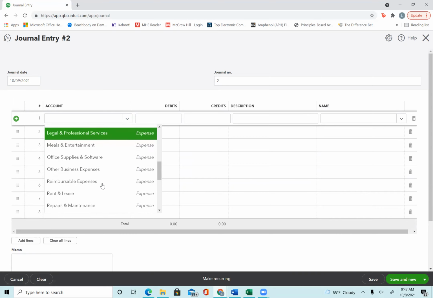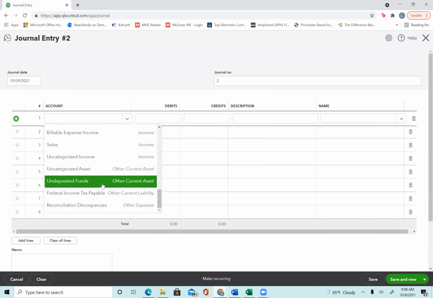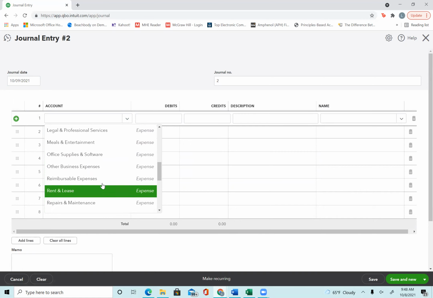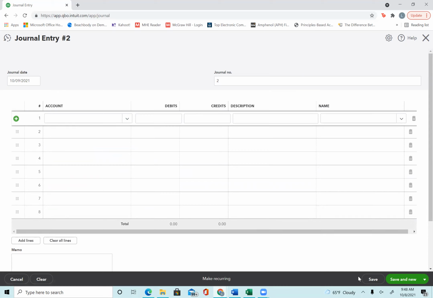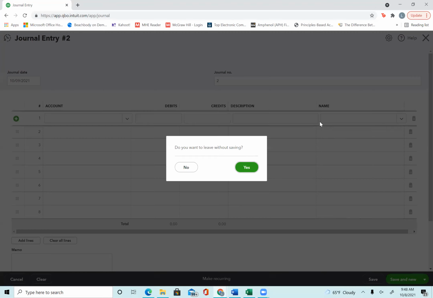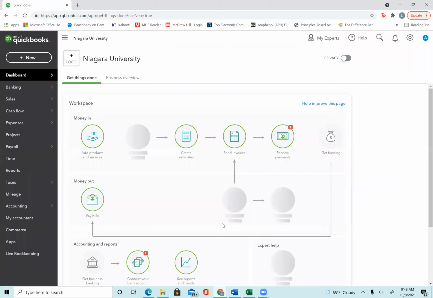There is a lot already here for you, but you'll definitely need to make some new ones. And like I said, do not create them all to the bank. So that is the journal entries.